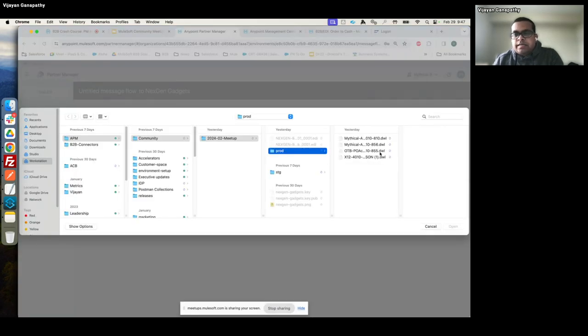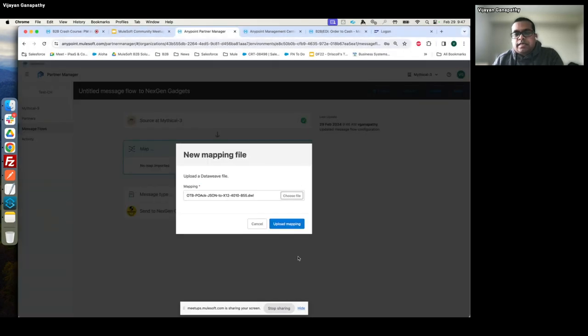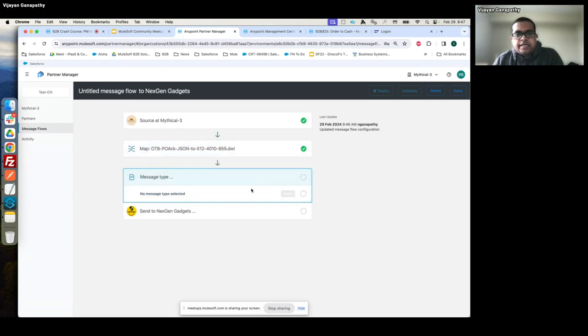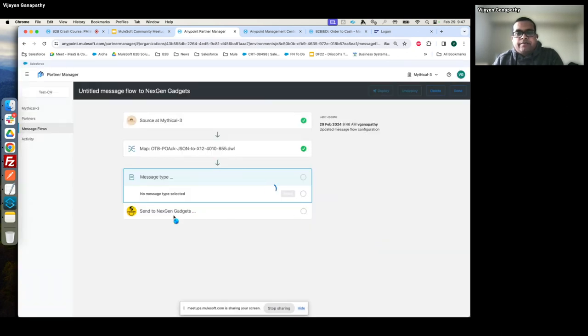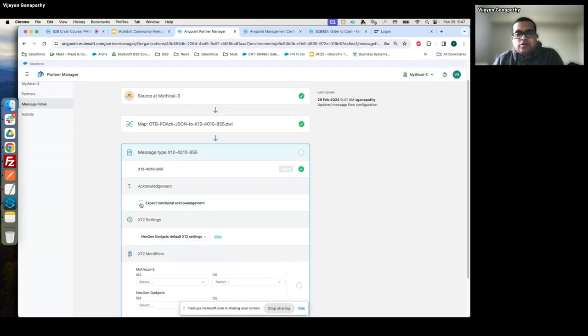We do have this as an example in the Exchange asset that I was showing earlier. So you select that as your transformation map. It basically takes the JSON purchase order acknowledgement and turns that into a 4010 855 PO acknowledgement. The next step is to select that you are generating an 855 transaction, and I don't necessarily want to get an acknowledgement for an 855. So this is again configurable.